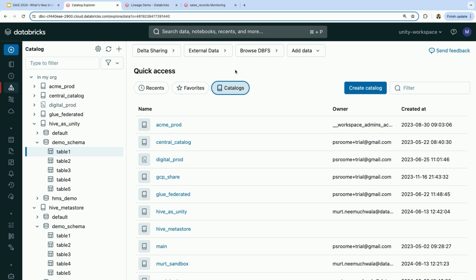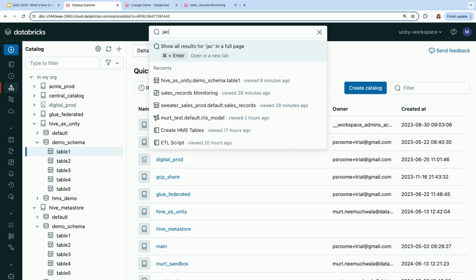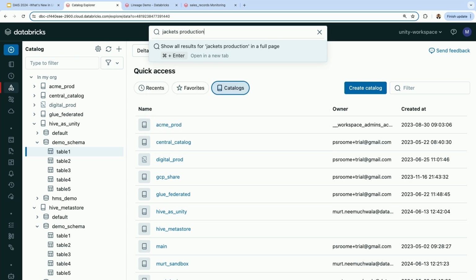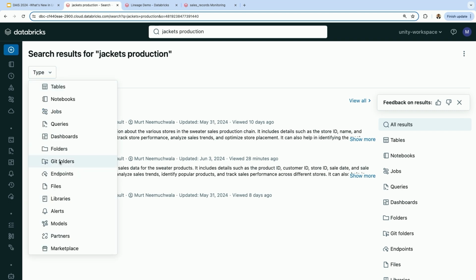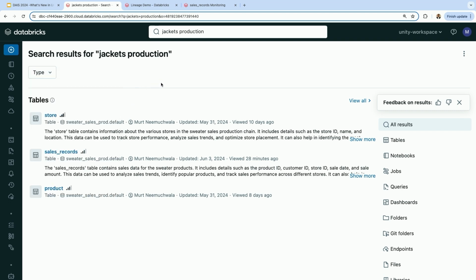our best sellers. So first of all, I'm going to start with our global search. I don't know the name of this table, but I know I'm looking for production jacket sales data. So I'm just going to type in jackets production here in the search and click enter. You can see from our new full page search that you can filter by types, and then based on the types, you can filter on a ton of other attributes.